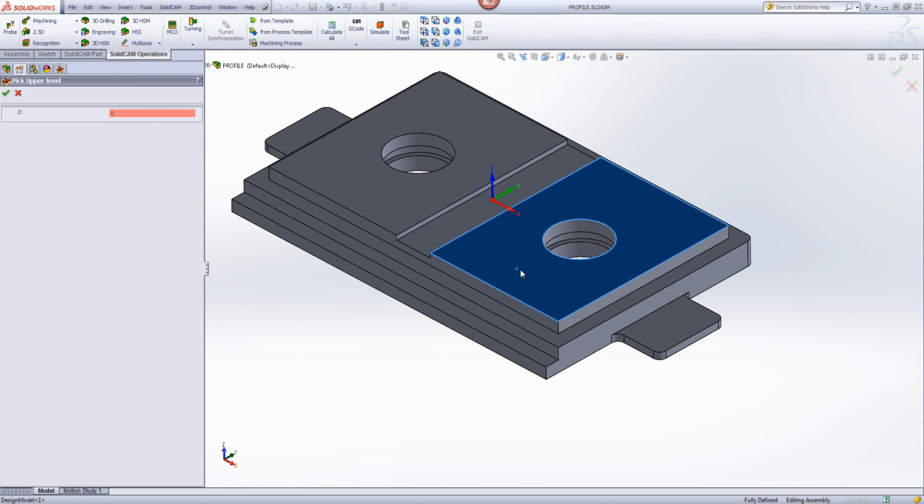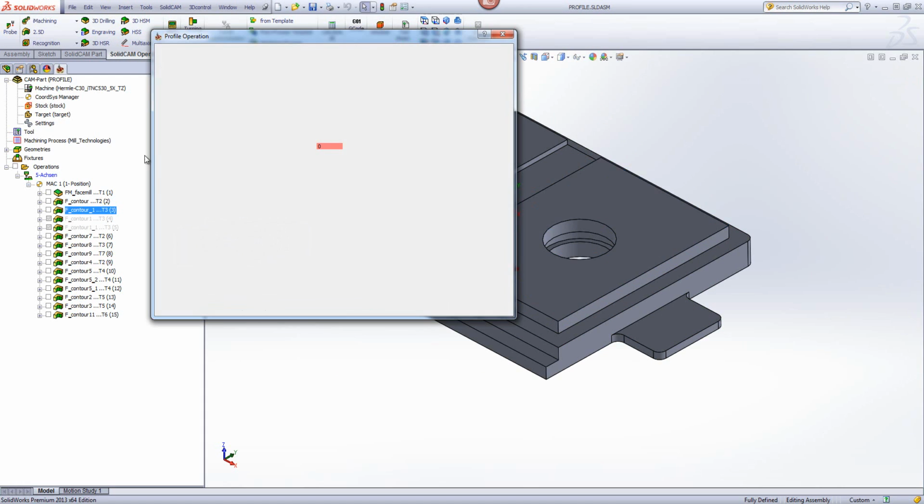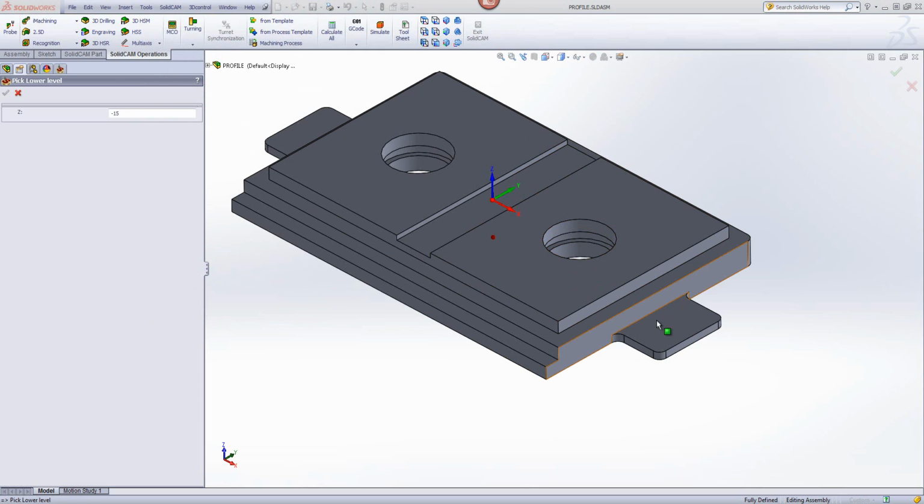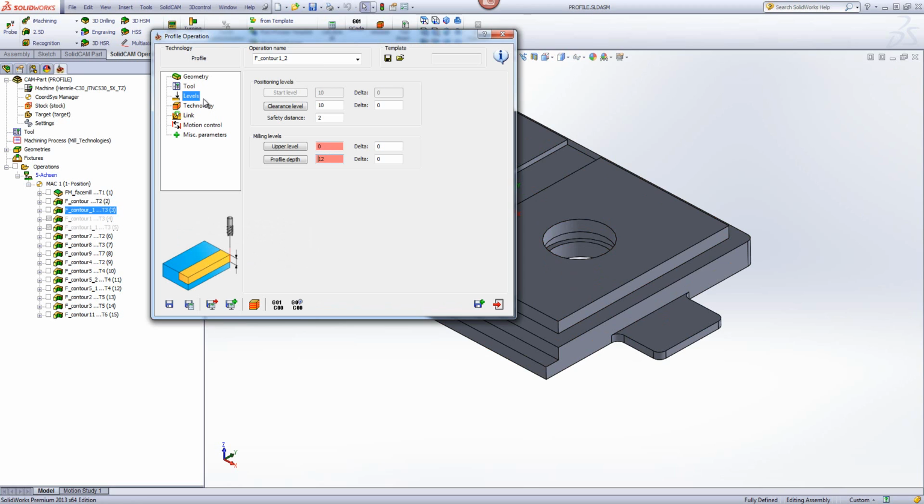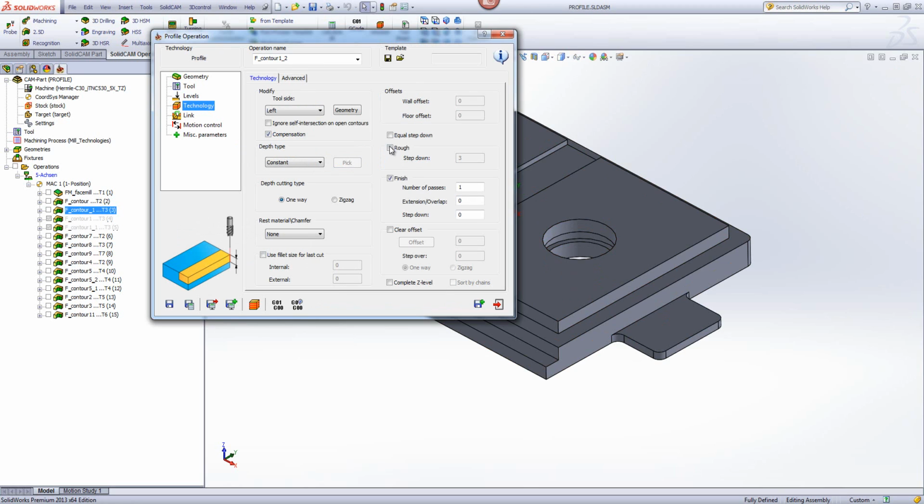Levels, my upper level is over here. My profile depth is up until that step over there. Technology, let's start off with a rough cut only. We'll leave over 0.3 millimeters, and we'll go to our clear offset.